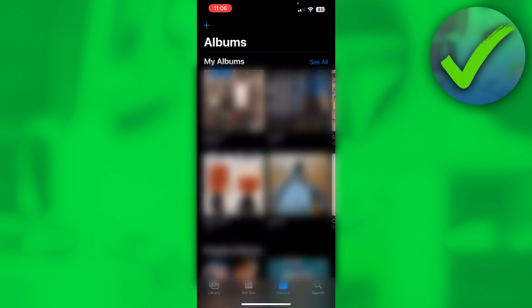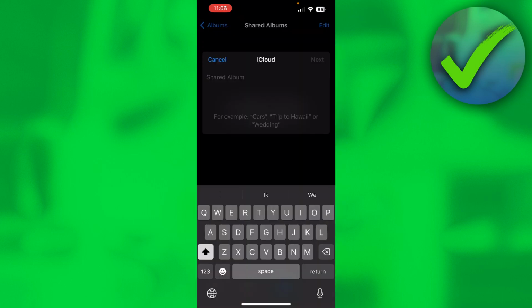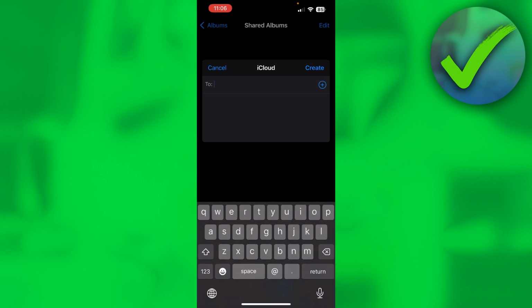Now, once you've done that, you simply want to click on the plus icon at the top left corner in your Photos app. If you click on there, you can see New Album, New Folder, or New Shared Album. If you click on there, you have to give it a name. So let's say I would call it Cars, because this album is, for example, about cars. Then click Next. And here you want to share it with someone, of course. You can actually share this with multiple people, but I'm just going to share it real quick with this email address and then click on Create.